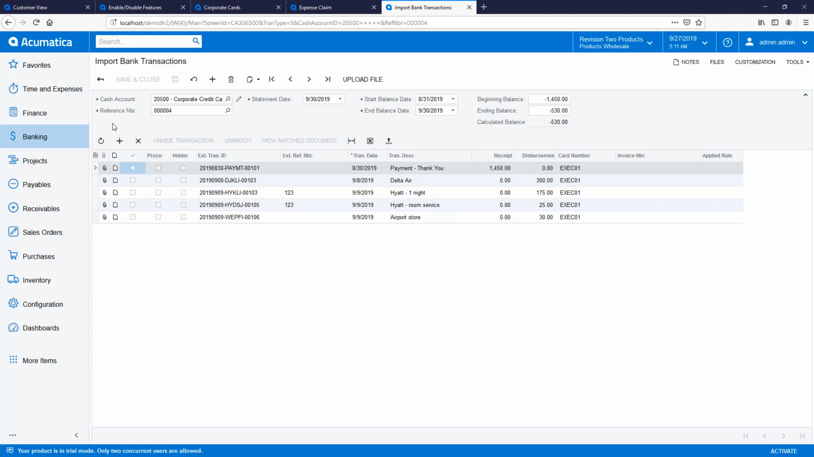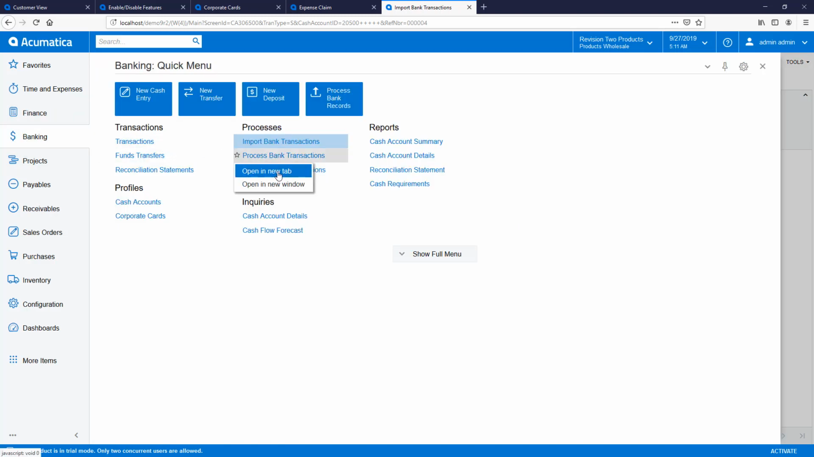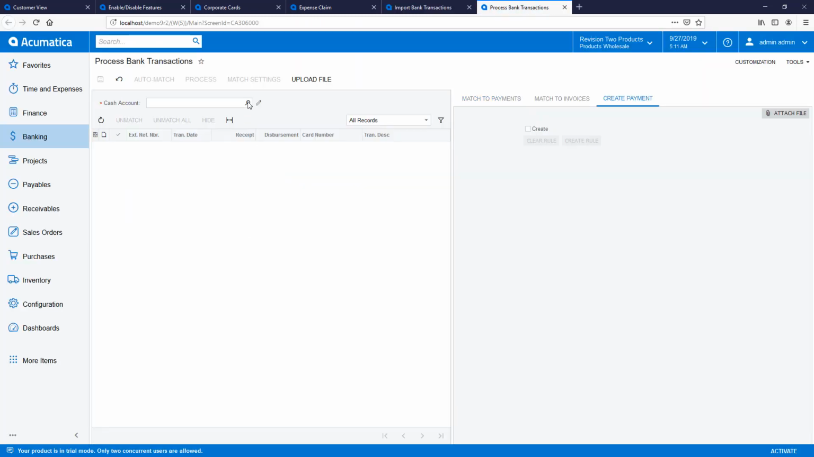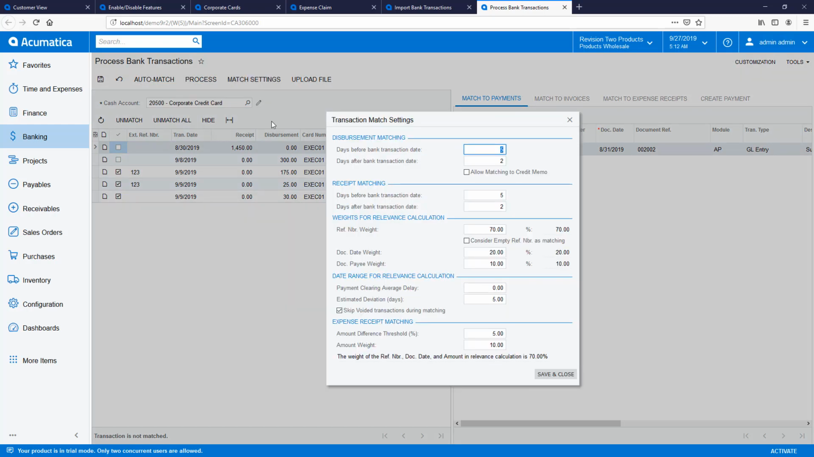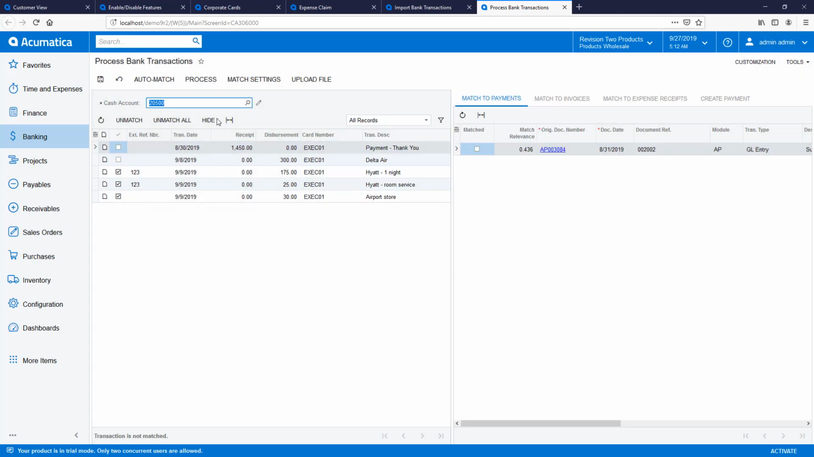On the Process Bank Transaction screen, I select the liability account for my corporate credit card. The system displays all the transactions that have been entered and are not yet matched. On the match settings, I can adjust values to help with my auto match process. The difference threshold is used for foreign currency transactions that may vary due to exchange rate differences. Next, I can rerun auto match to match transactions to what appeared on the expense receipts.